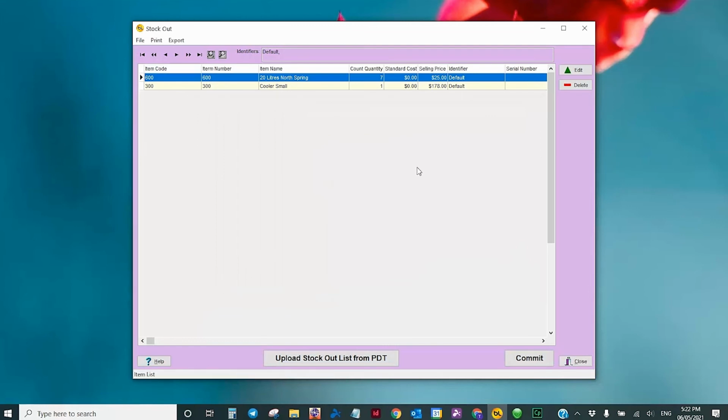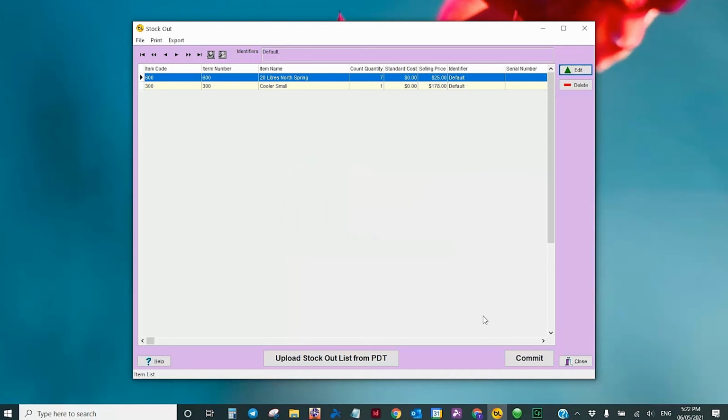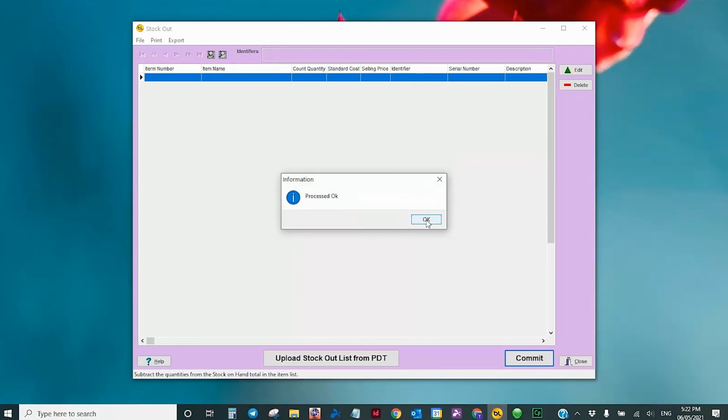Once you've got this in and you're happy with everything, you can edit these if you need to change the count quantity. Then you click on commit. It will subtract the quantities in the grid from the stock on hand quantity and ask you if you want to commit this. Number of product lines is 2, and we go yes, processed okay.